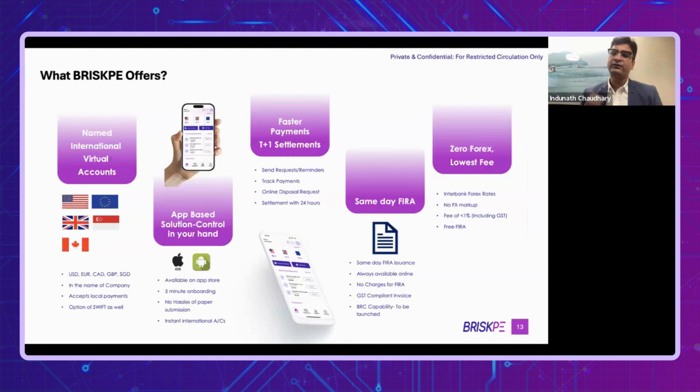We charge a fee of 1% and there are volume-based discounts, which includes GST as well. So there is no GST that you will be paying separately over and above that. So these are some of the advantages.